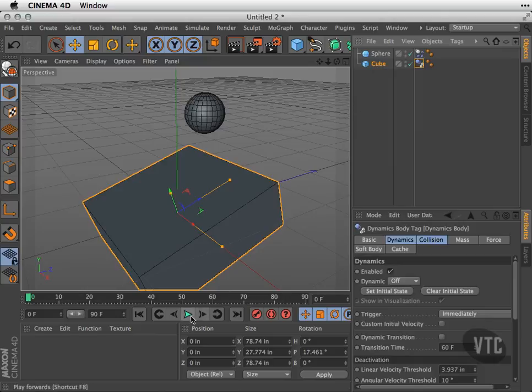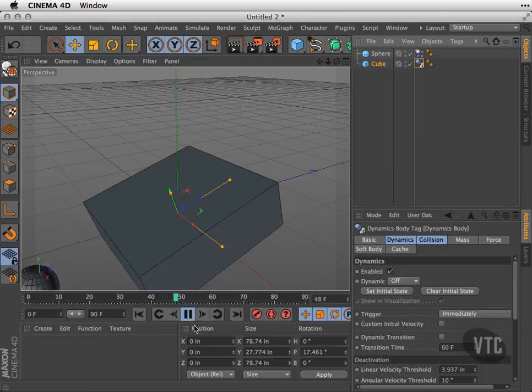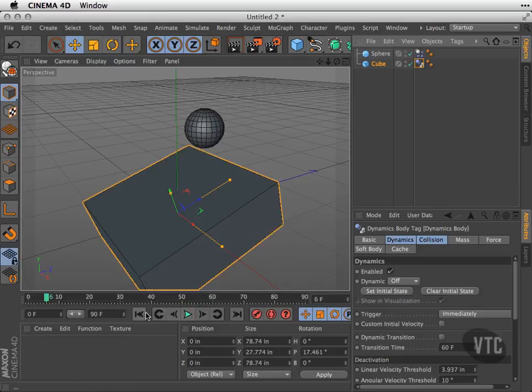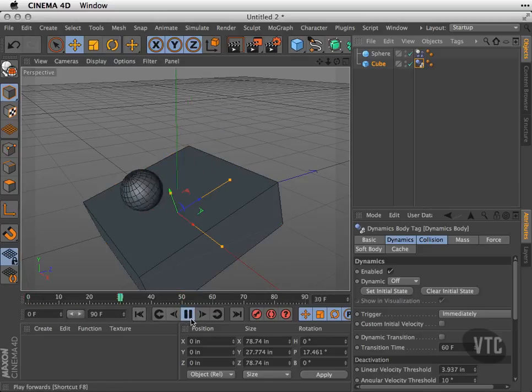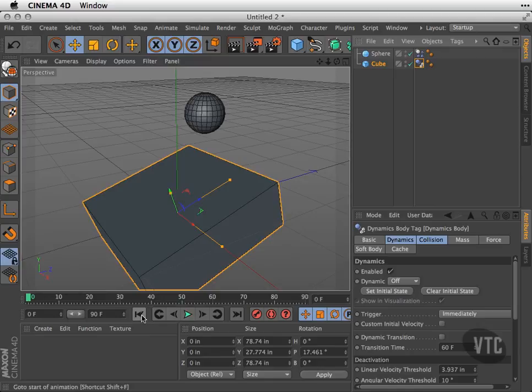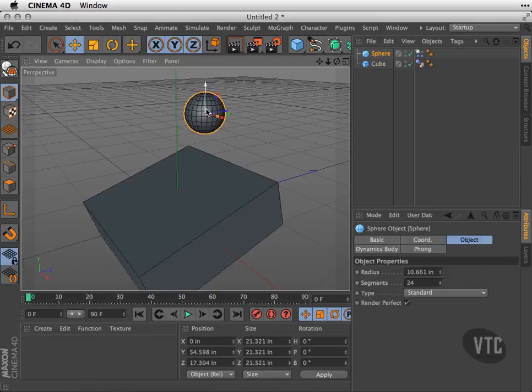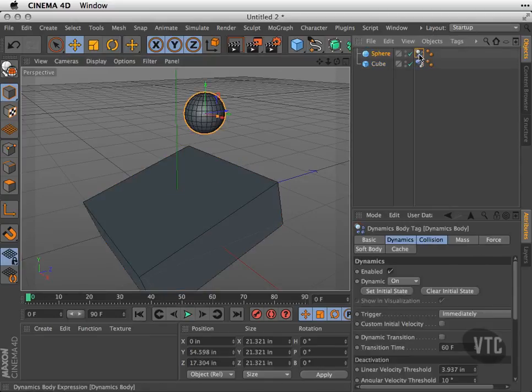I'll go ahead and just press play. You see right away it works. However, unlike the example that I had earlier, this ball is not bouncing. So we're going to go to the sphere, and we're going to click on its tag, all right? Its dynamic body tag, and we're going to change a couple of the parameters.